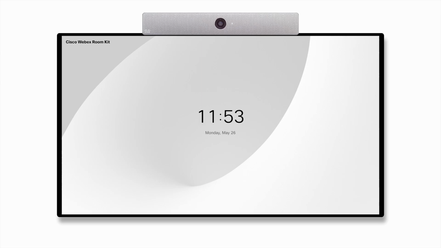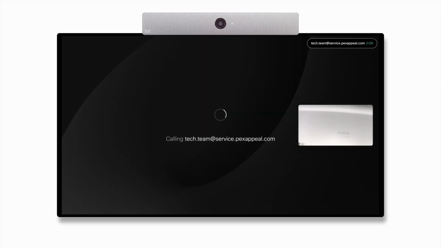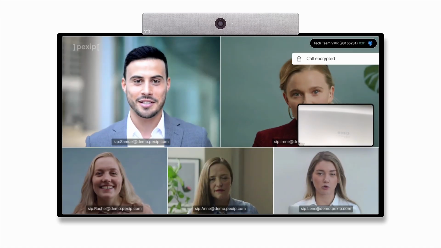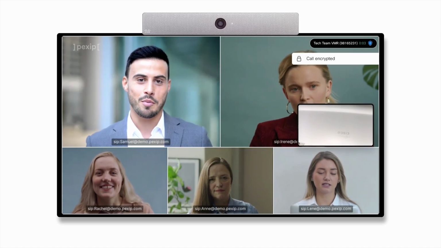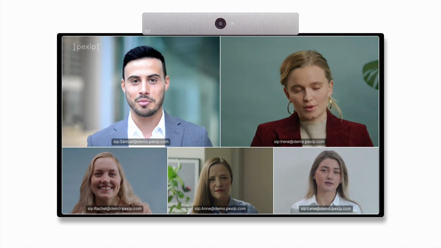The final step is to check that the endpoint can join a call to test that it is working for calling. In our example, we can see that the endpoint is able to join a video call successfully.